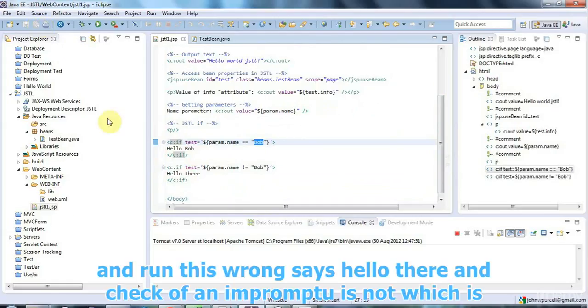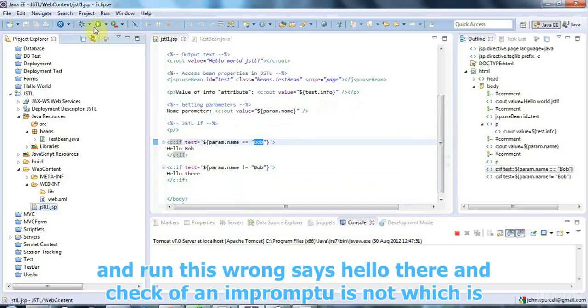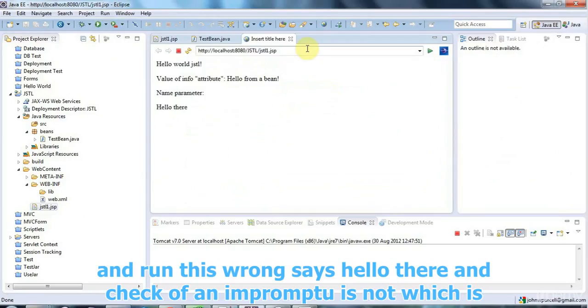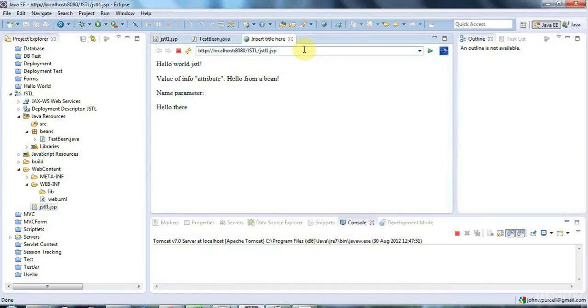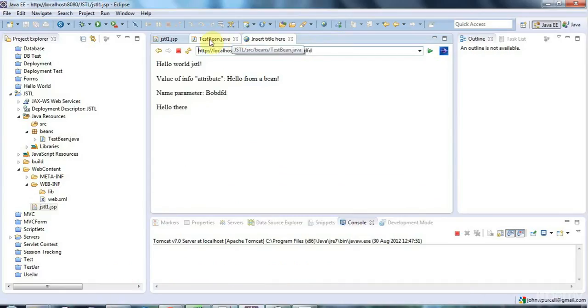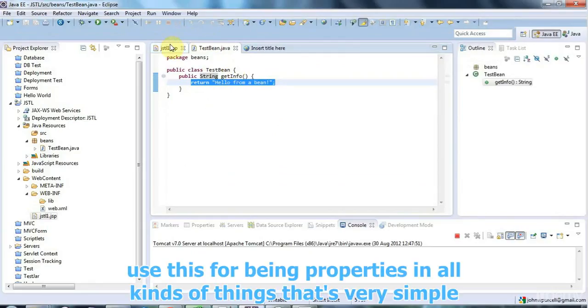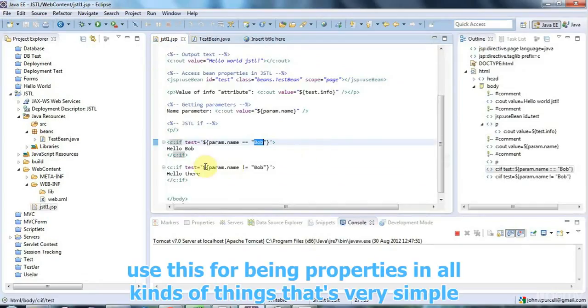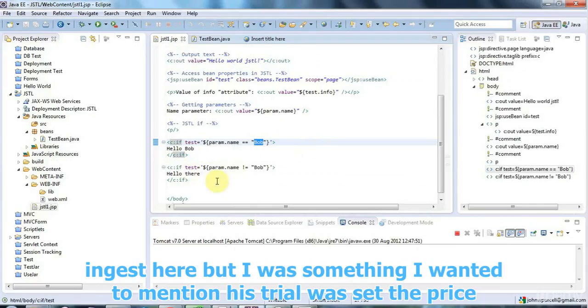So I'll save that and run this and click run. So it says hello there, and notice I didn't have to check if the name parameter was null, which is handy. And I'm just going to supply a name parameter now, and name equals Bob, like that, and it says hello Bob. And if I have some other name here, just type some stuff on the end of Bob, it's back to hello there. And of course you can use this with bean properties and all kinds of things. So that's a very simple if in JSTL.